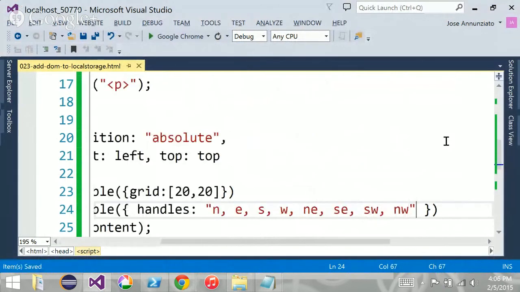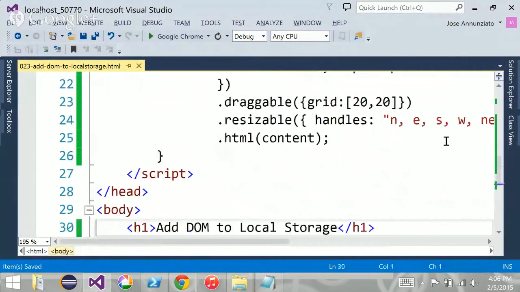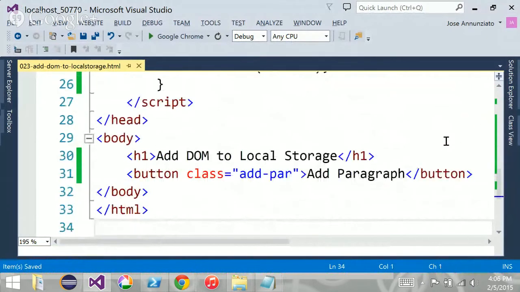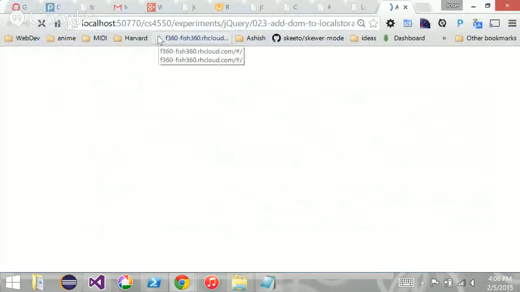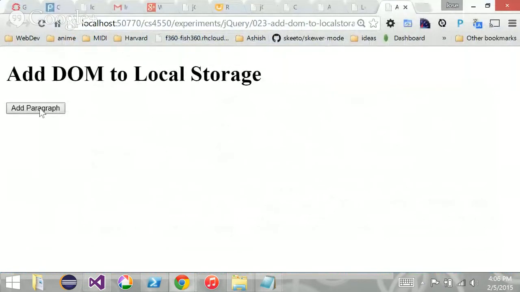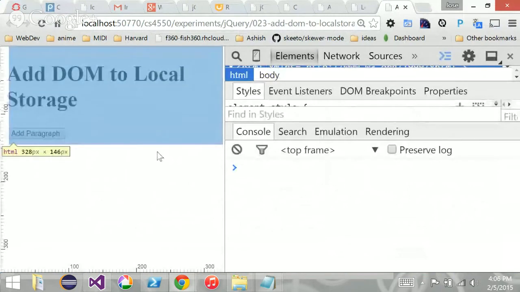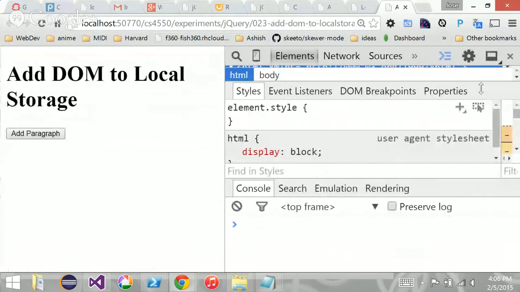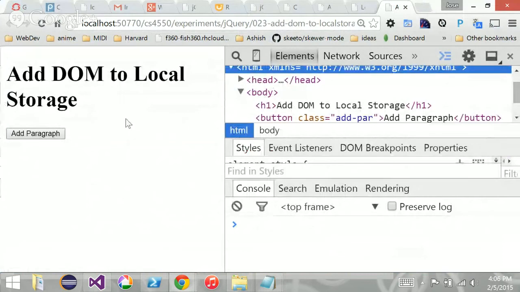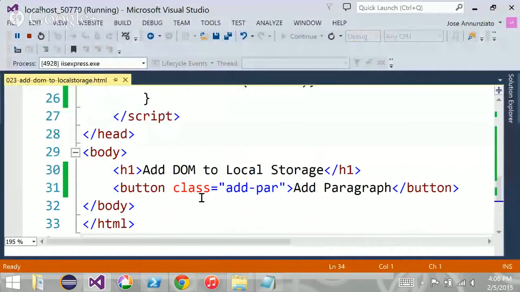There we go. Now, let's see if that works. Let's see if this blows up. Run this. So add paragraph. Oh, that didn't work. Let's see what it's complaining about. No, there are no complaints. Add DOM to local storage. Interesting. What happened? What's going on?